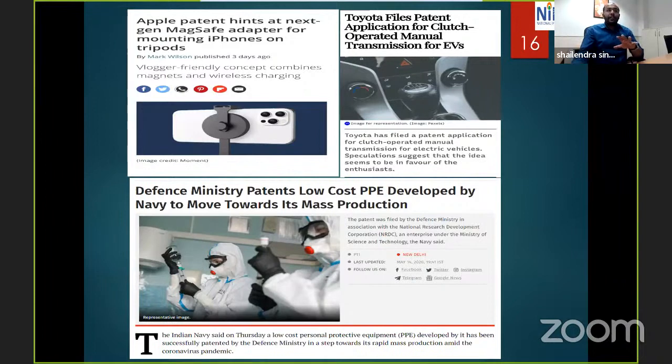So any company's R&D first files for a patent. Even the government has to file for a patent if it wants to have exclusive rights over its own technology.